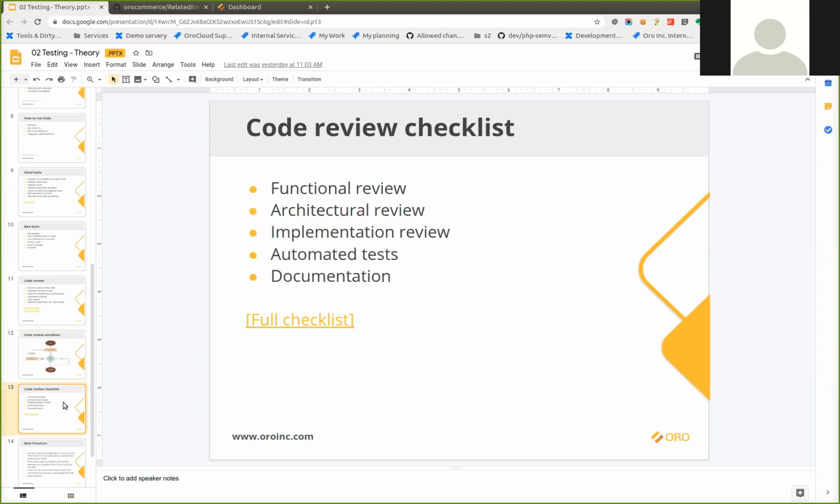We have the checklist for code reviews. I think it will be shared with the slides. And so we have the functional review, then we do the architectural implementation, then we check if the tests were added to the pull request and if the documentation was written.